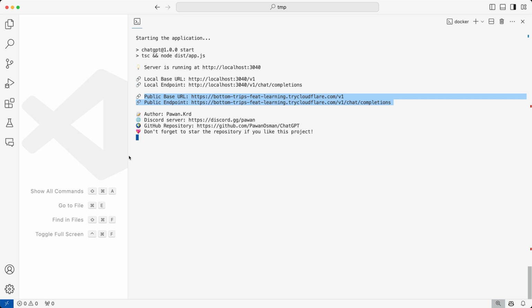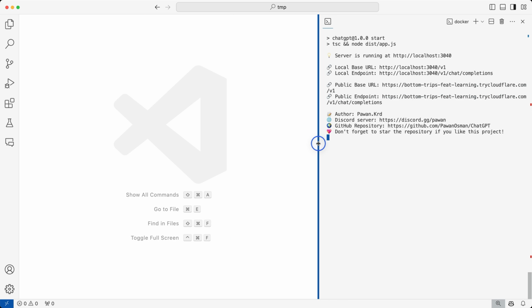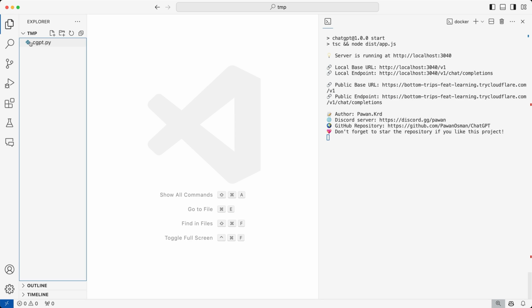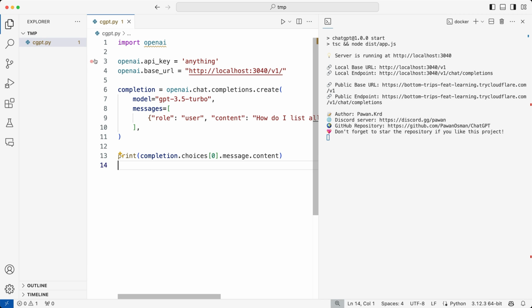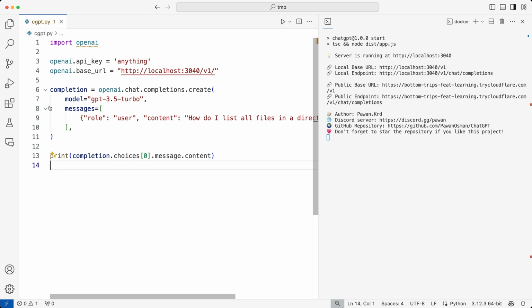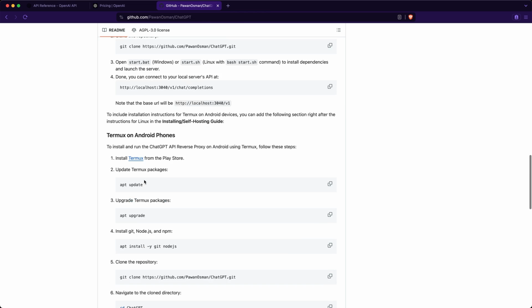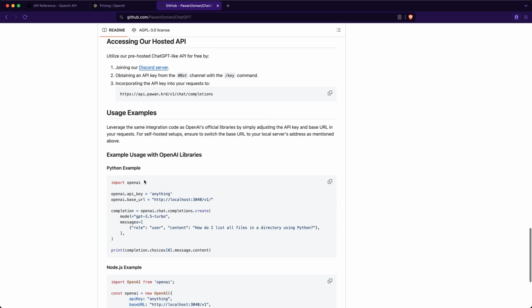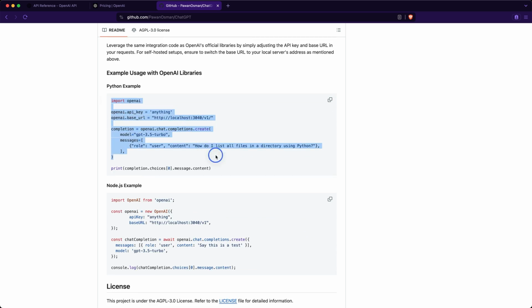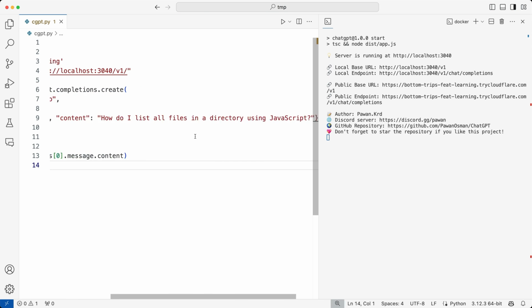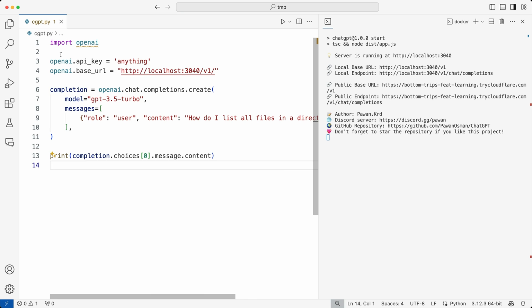Now, I'll keep it up and running, and then in order to test it out, I have a file already, and this code is not something that I wrote. We can make use of it, but the idea is they've given the examples of how you can use that. So I've taken the Python example. They say, how do I list all the files in a directory in Python? And I have made a change and said TypeScript here. That's the only change. But the key part is we are leveraging OpenAI library.